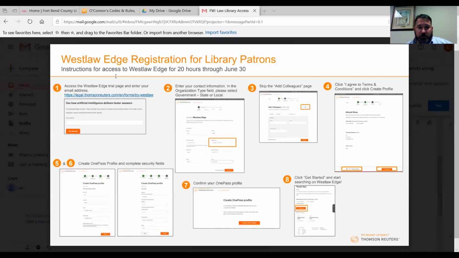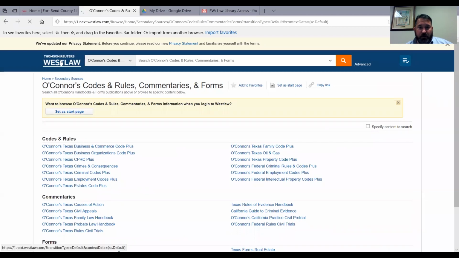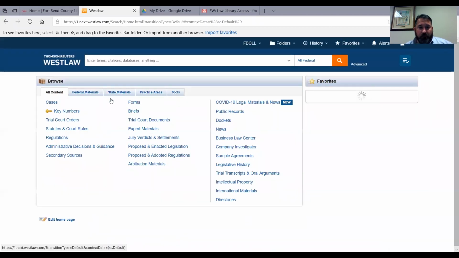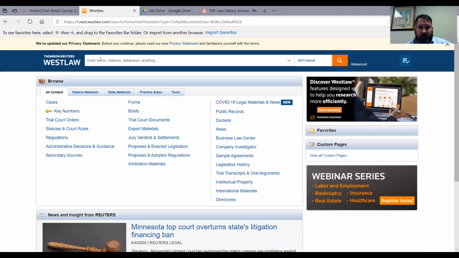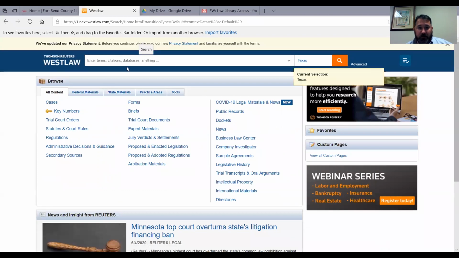So let me now switch over to the Westlaw page. Let me go back to the beginning to show you how to access it. So here's the main Westlaw page, and of course it has a general search bar where you can type in terms to help you do a search, and you can narrow it down by a particular jurisdiction. Most people here in Texas, obviously, are going to choose Texas. Then you can type in your search here, and it'll bring up responsive materials. It'll bring up cases and forms and statutes and secondary materials that you can then choose from.